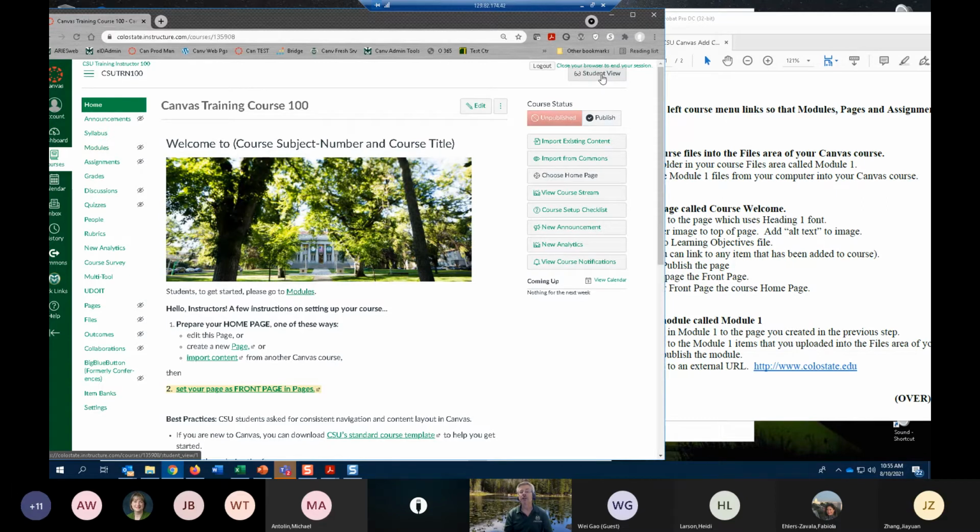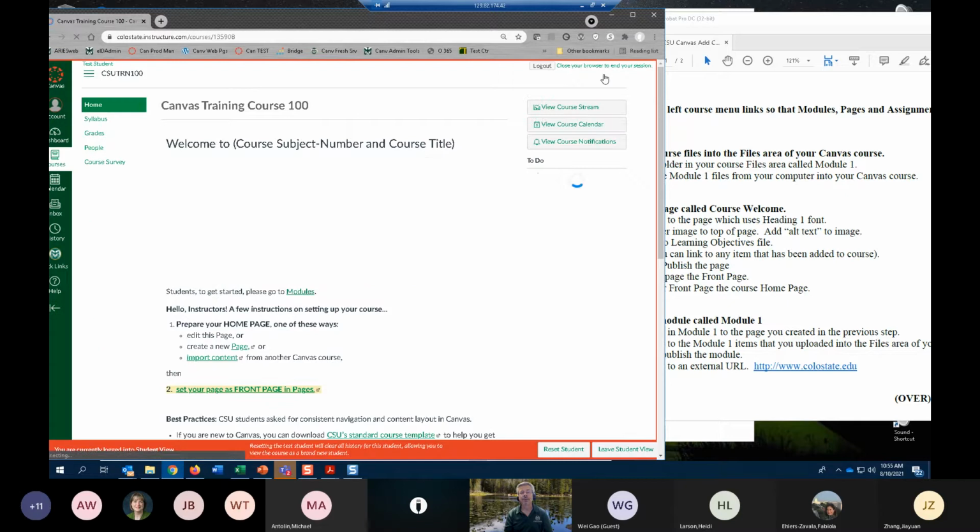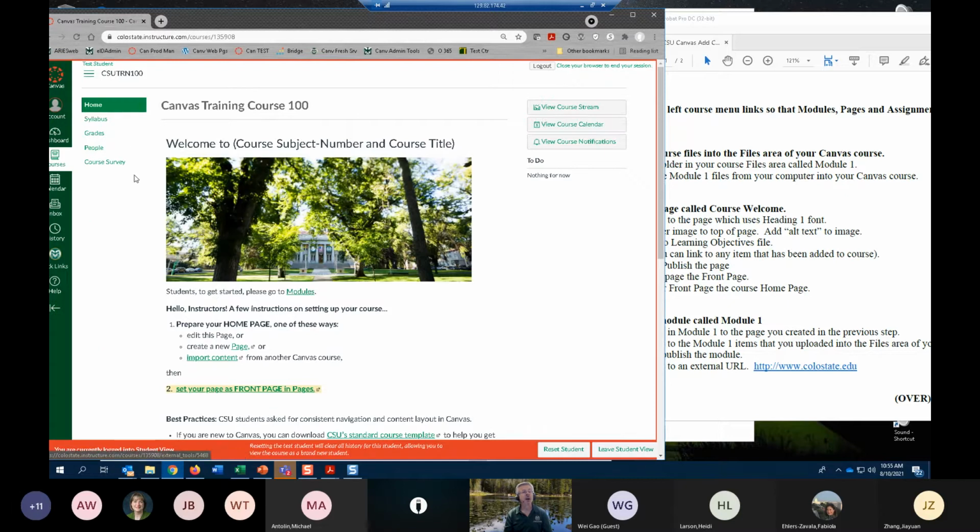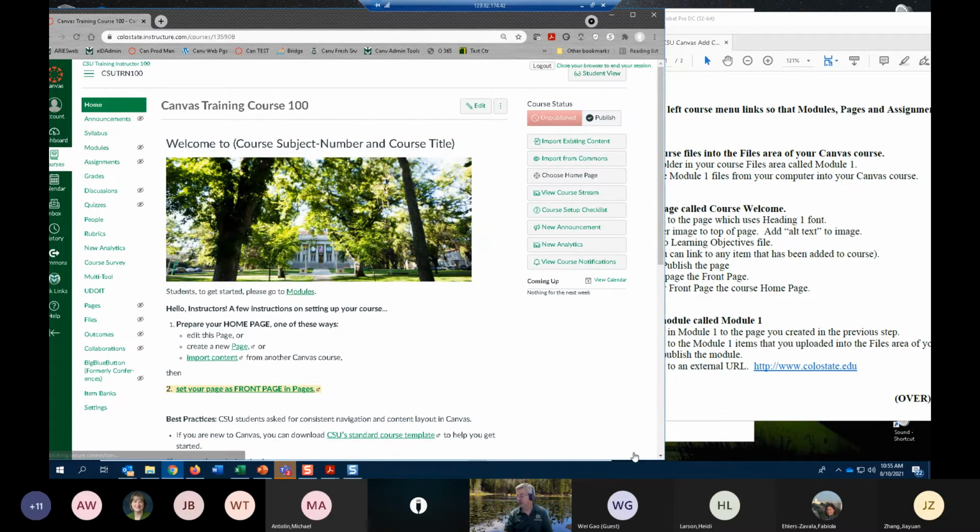So if you click on Student View here in the top right, notice what they can currently see on the left course menu. Students can see the home page, the syllabus, their grades, the people in the course, and the course survey link. I want to make sure that they can see some other things on this left course menu too. So let's go back down here to the bottom right. Notice this is where I can leave student view. So I'm going to click leave student view so I'm back in the course as an instructor.